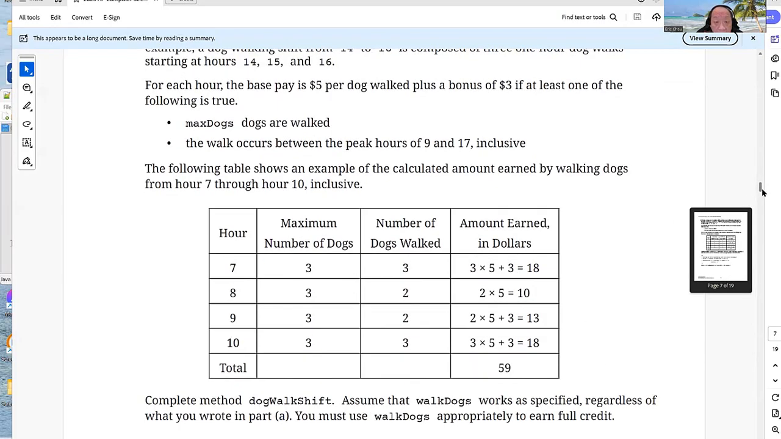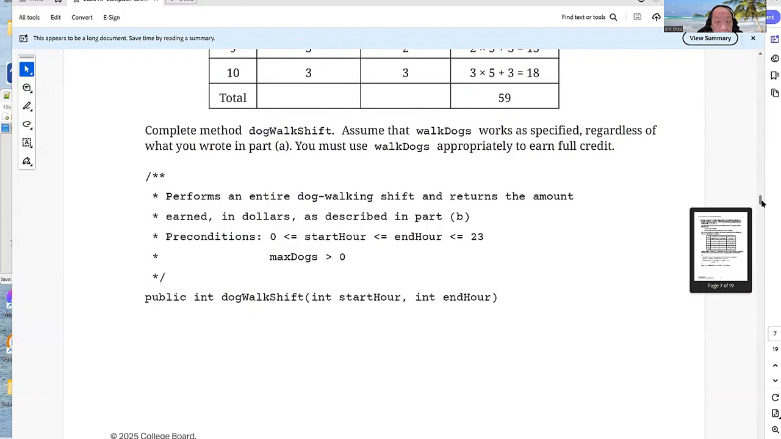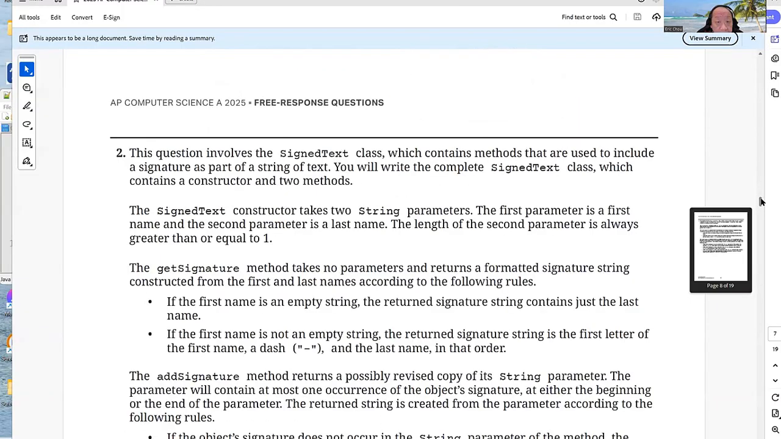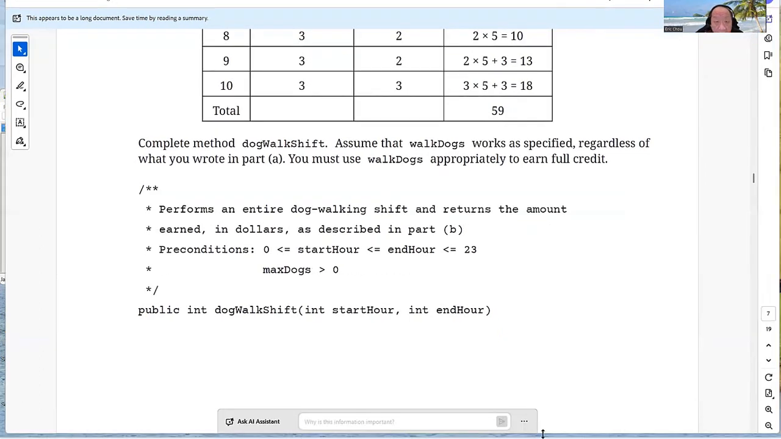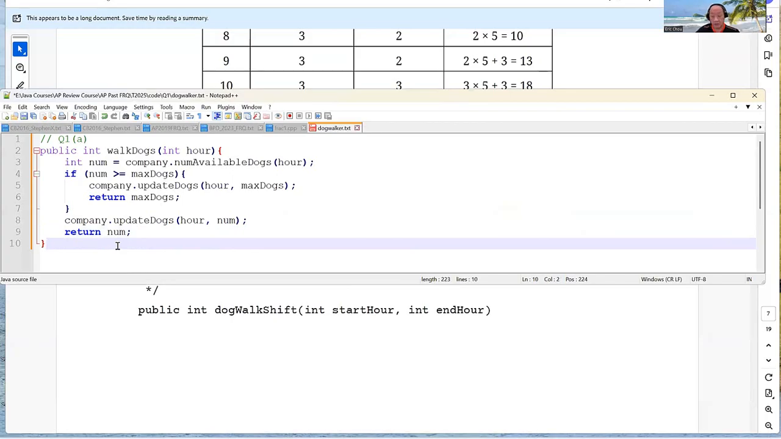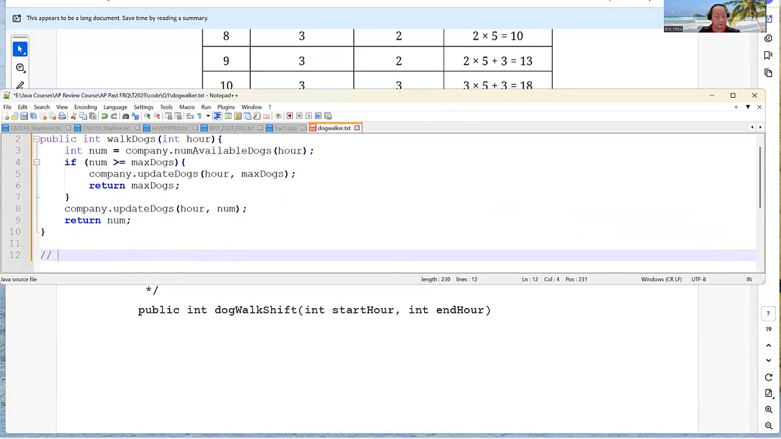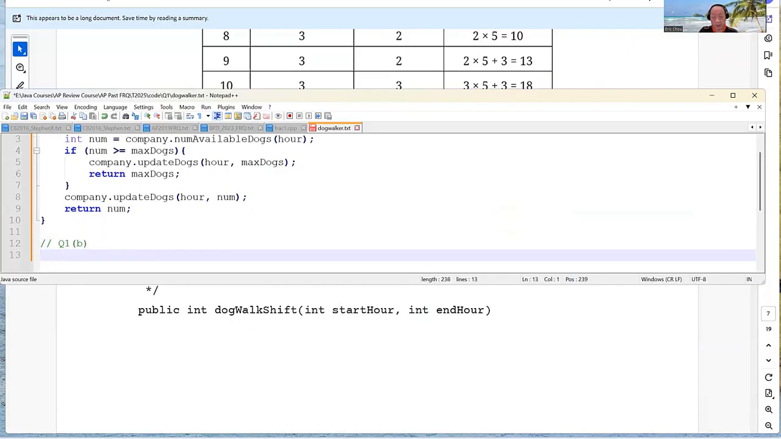Okay, anyway, let's get started for this one. I think this is a bug. Okay, this is a bug in the computer AP concept, eligible. So this one, the problem is public integer dog work shift.